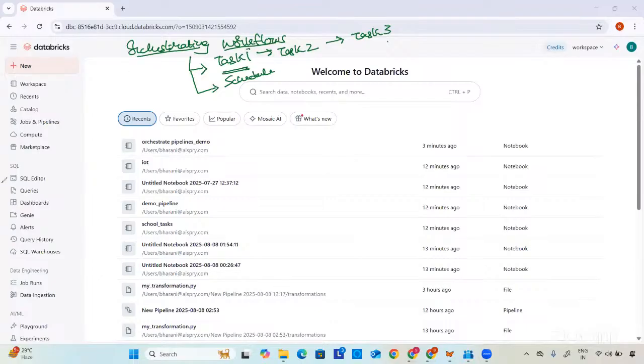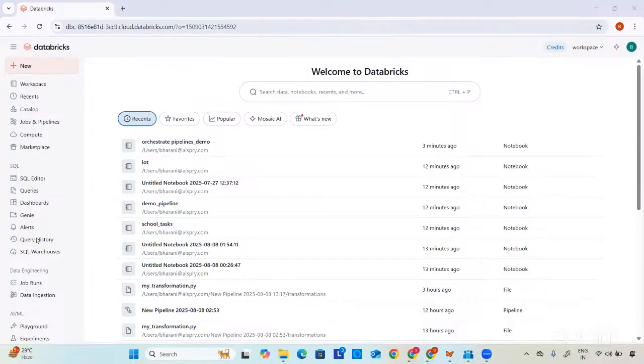There are different tools and techniques which help you to achieve this orchestration. Now we are going to talk about this in Databricks, what services or tools Databricks has to support that orchestration. And also we will do some hands-on. We will run some code, generate data, and we will see how this orchestration works here in Databricks.